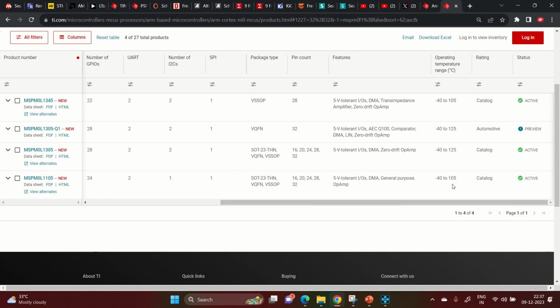Now coming to the operating temperature range, it is -40 to 105, and this is active. So I'll go ahead with the automotive one, which will be used for higher-end applications. But as you can see, this is preview, meaning it is a very new microcontroller that is going to get introduced. So if you want to take a chance and try this new one, it is really good. Otherwise this is also good to go ahead, because I was teaching on this only, and this is the one I have found very useful as well as very easy to go ahead with.